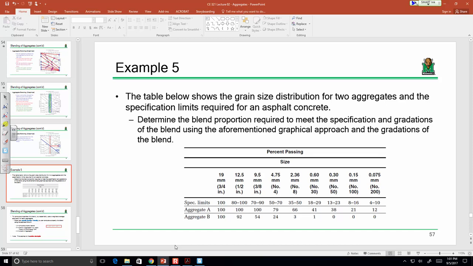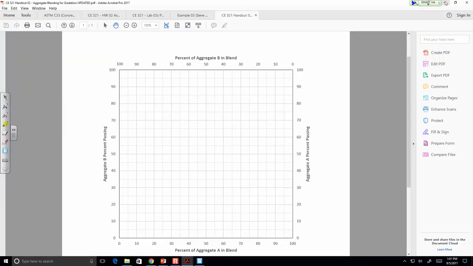So I'm actually going to start with the number 200 sieve. With the number 200 sieve, what do we have for aggregate A? We have 12% passes the number 200, and for aggregate B, 0% passes. Does everybody see that? So on aggregate A, that's 12%, maybe about right there. Is that okay? And then for aggregate B, what was it, zero? Okay.